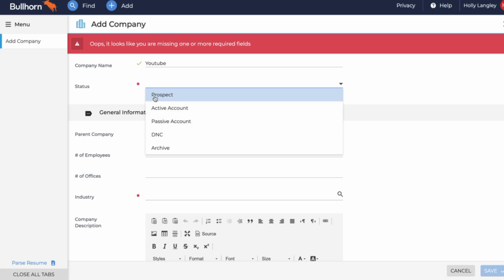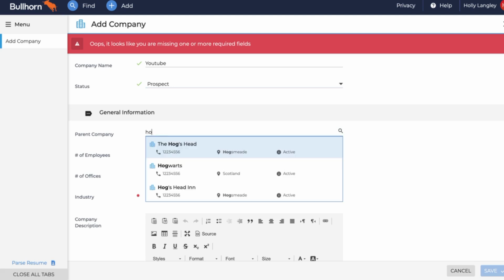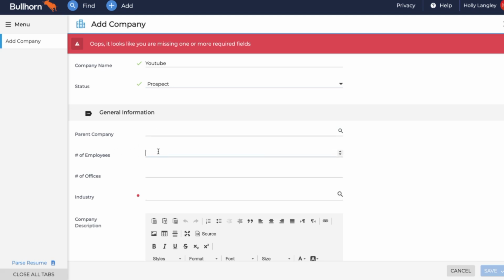I'm going to be saying that YouTube is a prospect client. They're not a client of mine yet, but we're going to add them on as a prospect. Now, some organizations will have a parent company, and if they do, then you can select that within this as well. But YouTube in this scenario doesn't, but if it did, you can select it.